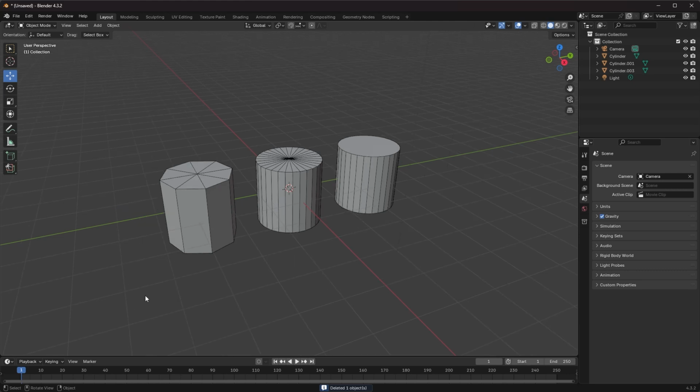This is something you'll use all the time, and it's a bit different than Maya. So if you're used to using Maya, you have to get accustomed to this workflow.